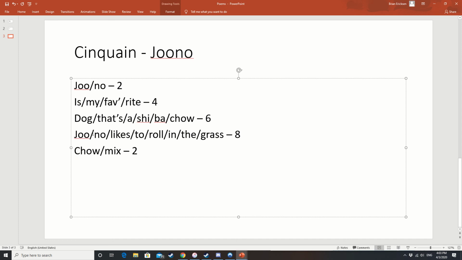And so I've written in all of these syllables, and you don't have to do that. I did it just so that you could see. You don't have to do that in your poem, but it's how I like to write my poem. So here we go. We've got Juno is my favorite dog. That's a Shiba Chow. Juno likes to roll in the grass. Chow mix.